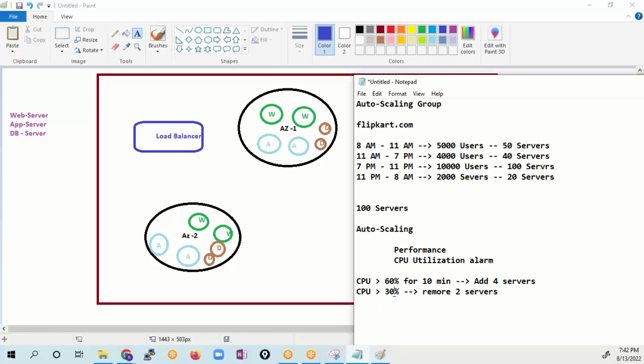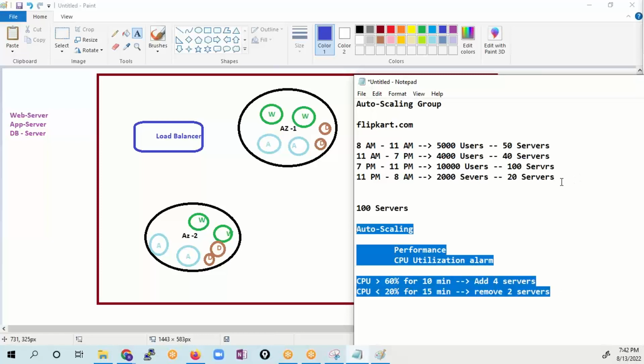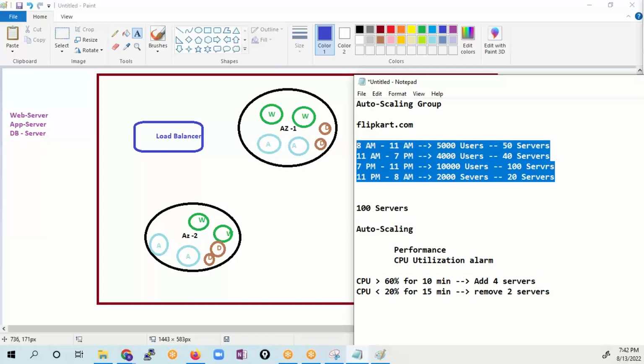For the scaling down, I can have, let's say, CPU utilization less than 20%, sorry, my bad. If I see that for, let's say, 15 minutes, but for scaling down I'm not going to be that stringent, I can be more relaxed. If CPU utilization is less than 20% for 15 minutes, I can remove a few servers, right? So in this way, if I have auto scaling configured, I can definitely save a lot of cost over 1 year or multiple years, because that's going to happen automatically.